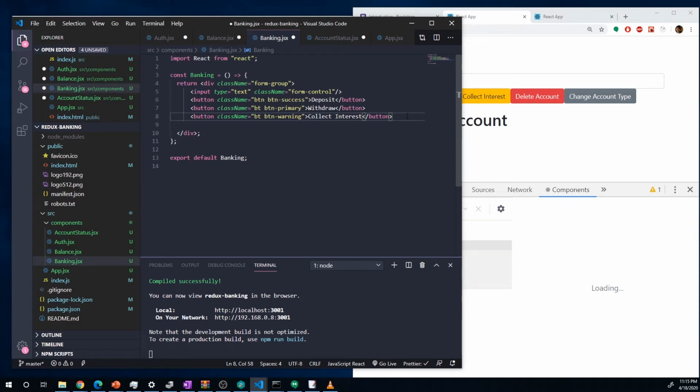So we've got 3 buttons. We just need 2 more. And so we'll do button. And then this is going to be the delete account button. So we'll add a BTN and then BTN-danger. And so this will say delete account.